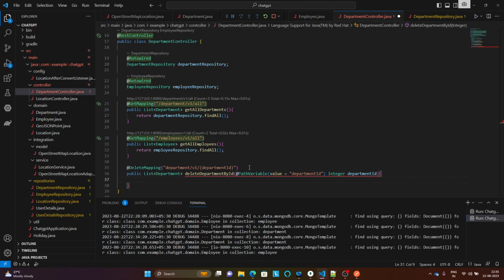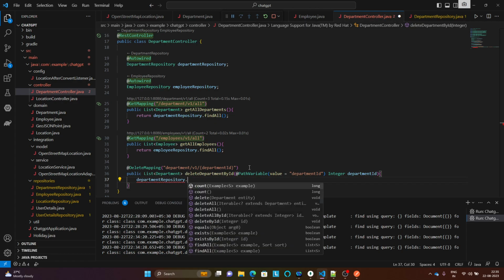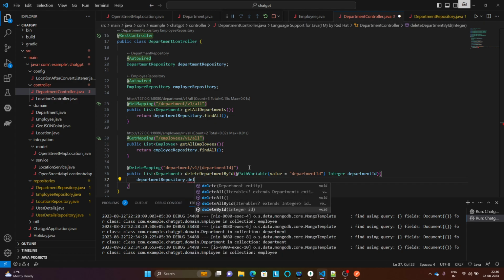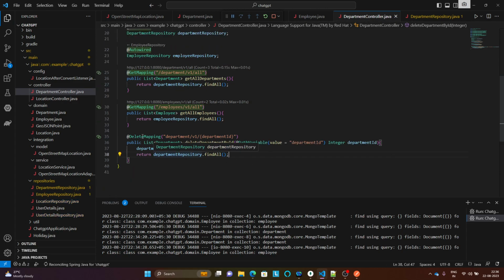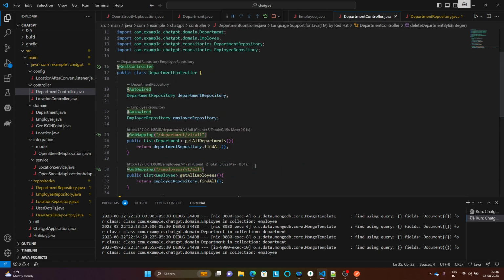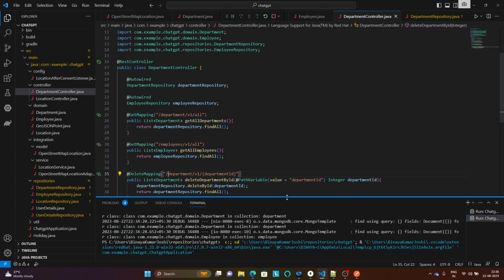Okay, and we can call this method department repository dot delete by ID, but we need to return department repository dot find all. Okay, so let's see. Department, I think we need to give a slash over here. Department v1, then department ID we have to pass, and it should delete that. Let me just restart.